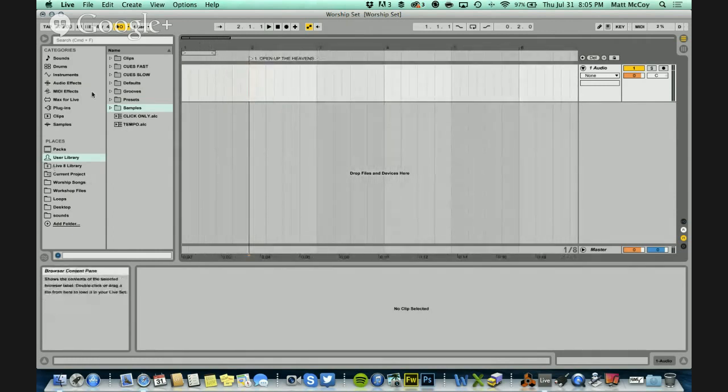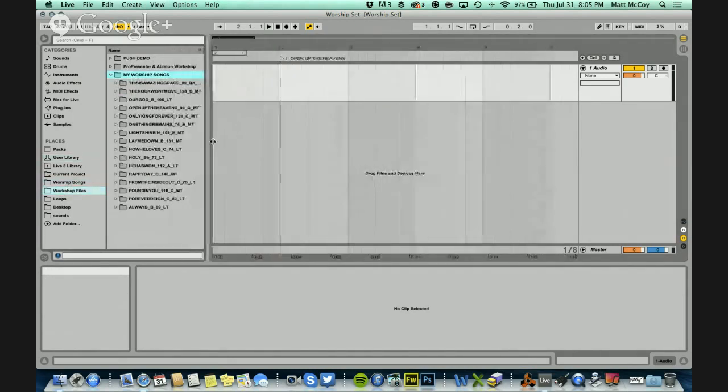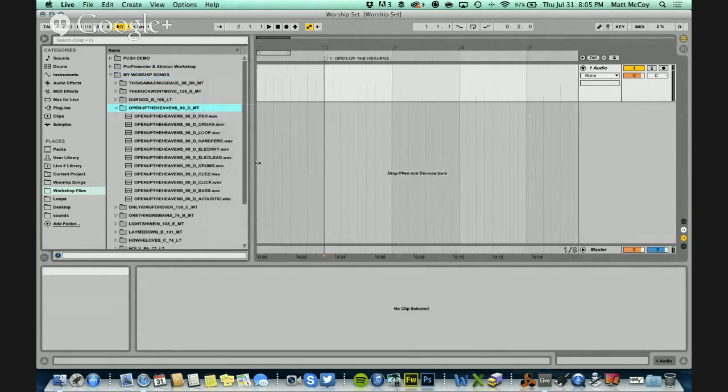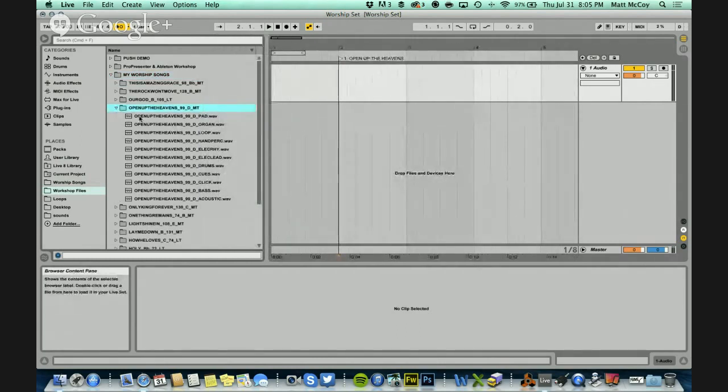Over here in the Live browser, on the left-hand side of the screen, is where I can access all the files on my computer. I have a shortcut I've added called My Worship Songs. Here's a bunch of songs that I've downloaded from Loop Community, and let's open up the heavens. You can see there's a bunch of audio files in here, labeled by the song title, the tempo, the key of the song, and then the instrument.